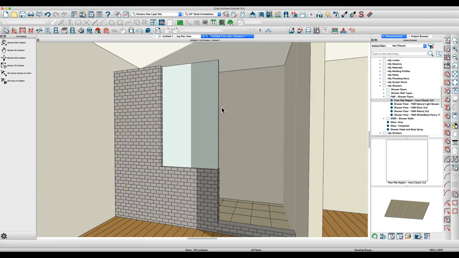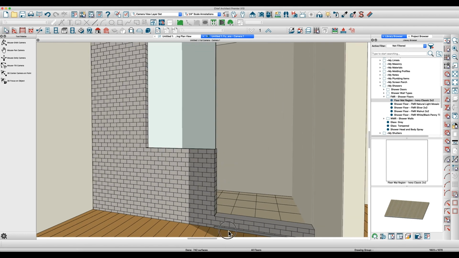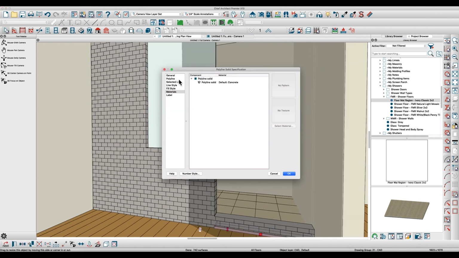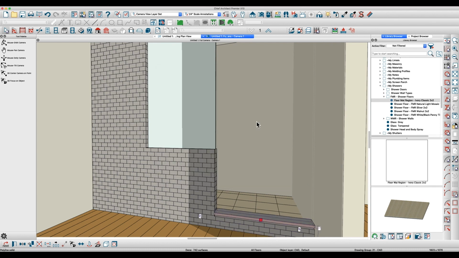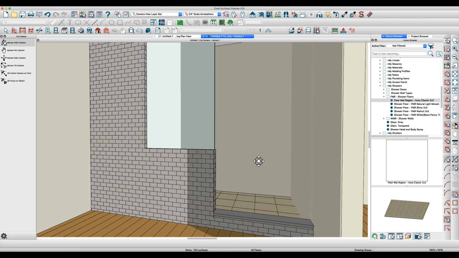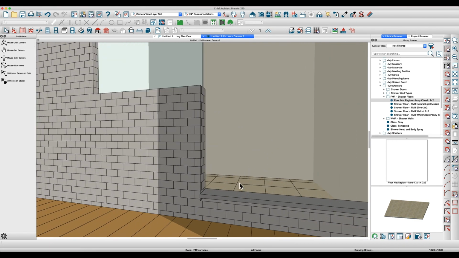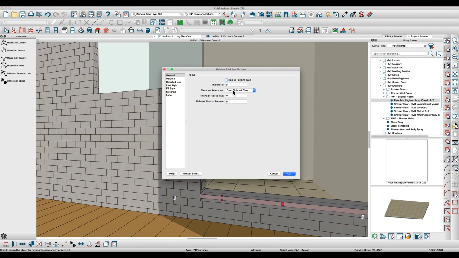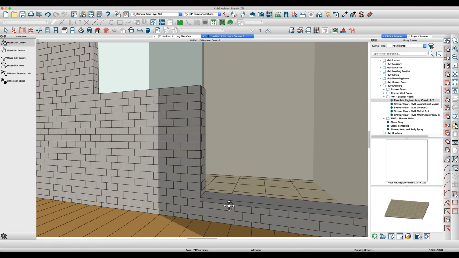Let's take a look. Oh. Well, there it is. I wonder why it didn't go where I said it should go. Oh, finished floor to bottom 6. There you go. And, oh, it's finished floor. My fault. From the floor. There we go. There we go.